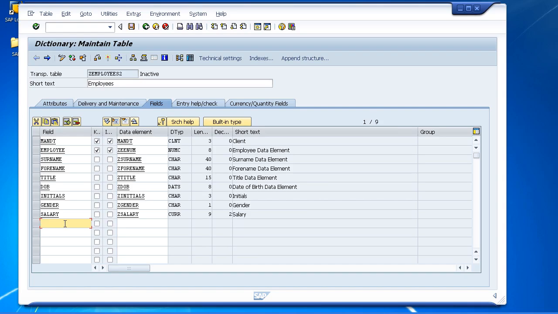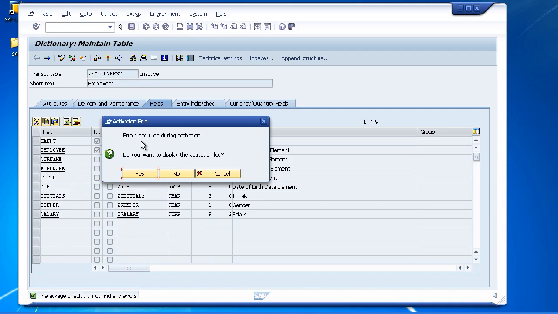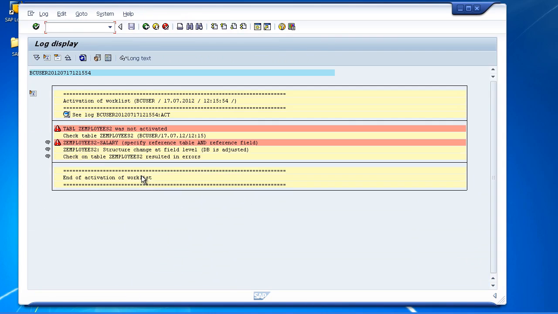So to do that, let's create a brand new one. I'll tell you what we'll do. First of all, I'll show you the error message if we try and activate the table without a corresponding currency field. Here we go, errors occurred. Let's have a look. So what this is saying is we need a reference field, a reference table to hold the type of currency. So let's step back and do that.